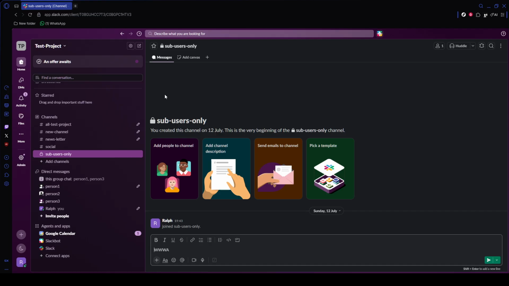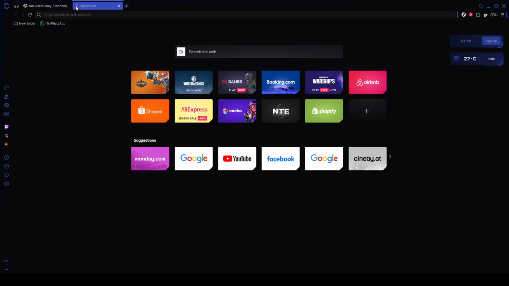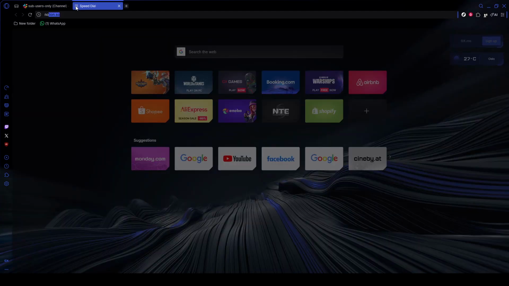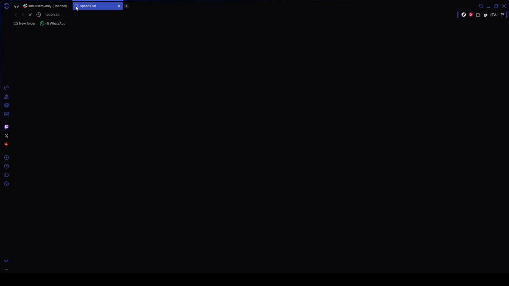This is the first part of building the connection between the two platforms. Next, a secure authorization window will appear. In that window, make sure the correct Slack workspace is selected, especially if you belong to more than one. Take a moment to review the permissions being requested so you understand what the integration will be allowed to access. When you're ready, scroll down and click Allow. That completes the authorization and lets Notion communicate with Slack securely.